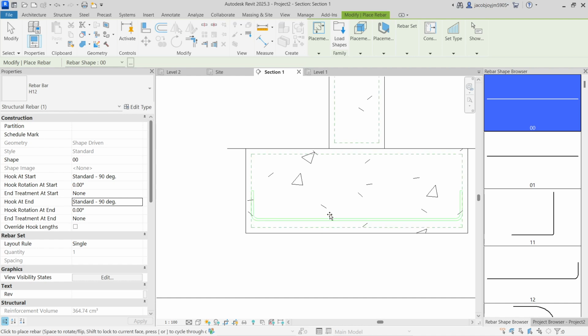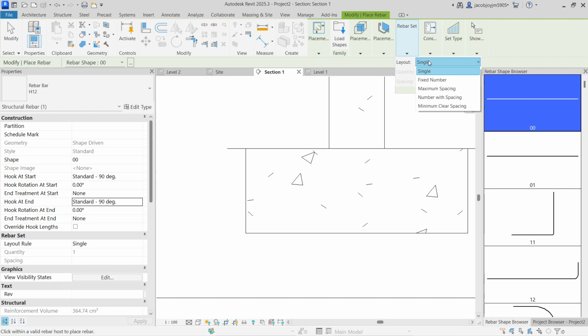So before I place the rebar, I have an option called layout. In this layout, I can specify in which method I want to place the rebar. Do I want to consider minimum spacing or maximum spacing or number of spacing or fixed number of rebar? So I can choose.